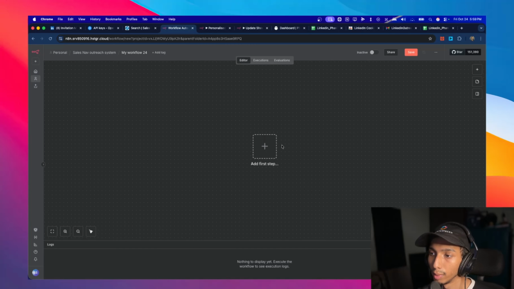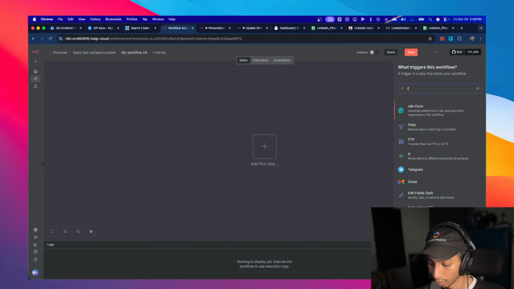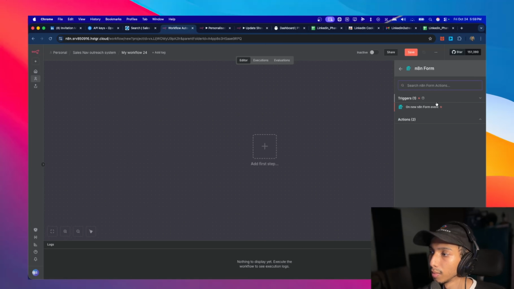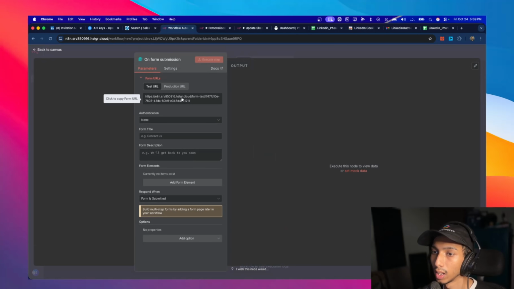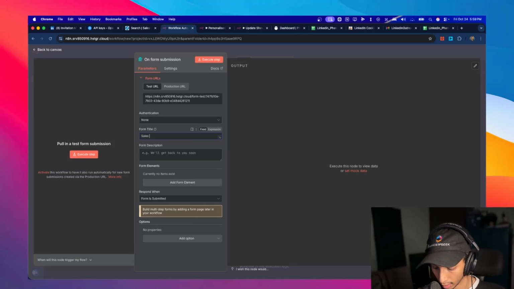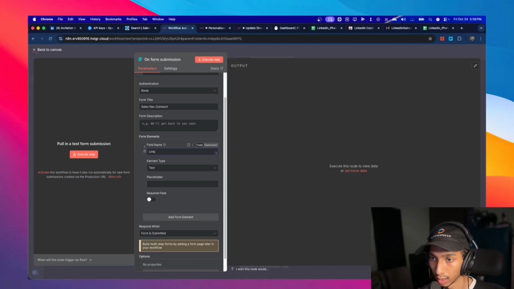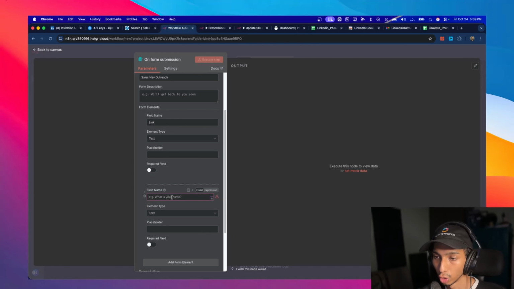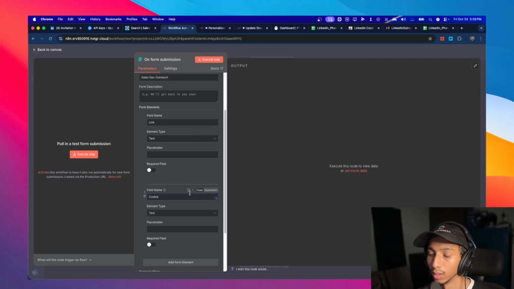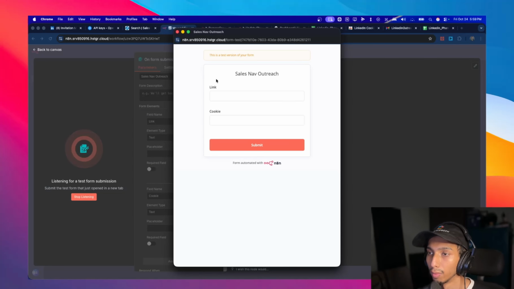So the first workflow will be to launch our scraper agent. First, I'm going to create a form for the trigger. So n8n form on new forms event, and over here I will name it Sales Nav Outreach. Then I'm going to add some elements. The first element would be the link, then the next element should be the cookie of the Sales Navigator, and that's it. I think our form is ready.